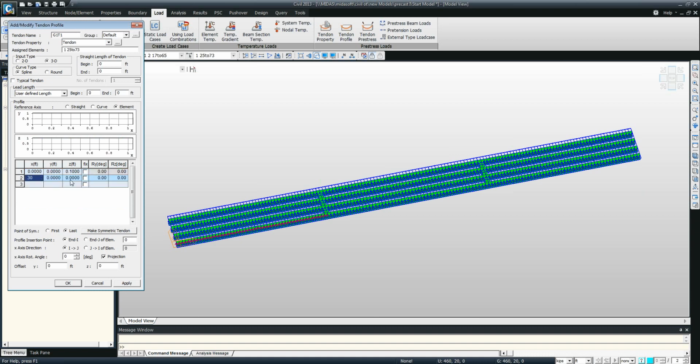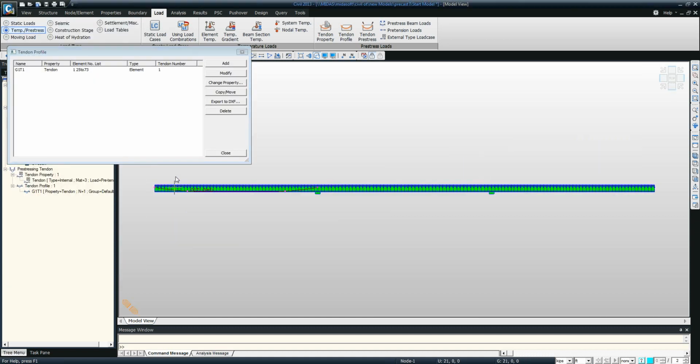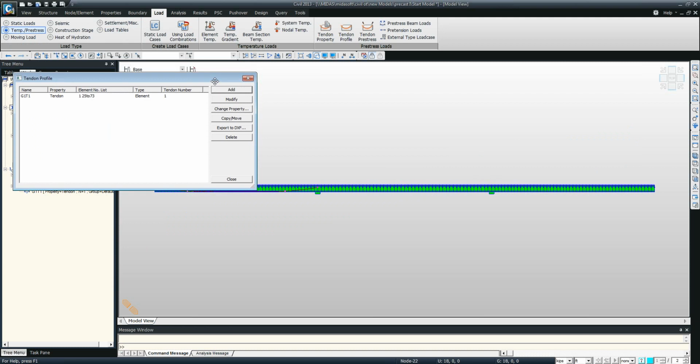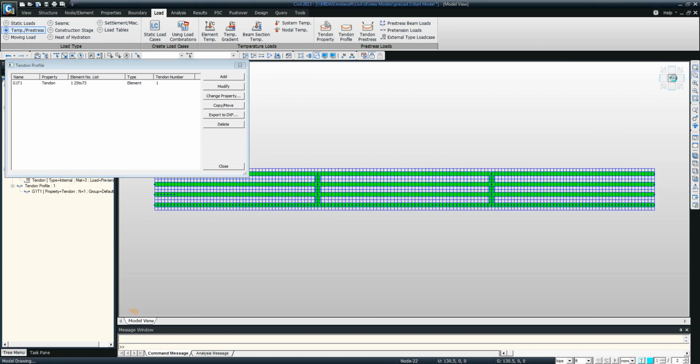So it's a hop tendon. It goes down in the center of the span, and then it comes up. And you need to specify the insertion point, which can be the first point on the girder. And when I click on OK, let me show you the side view. You can see how the tendons is defined. So if I zoom in at this location, you can see the hop tendon has been defined.